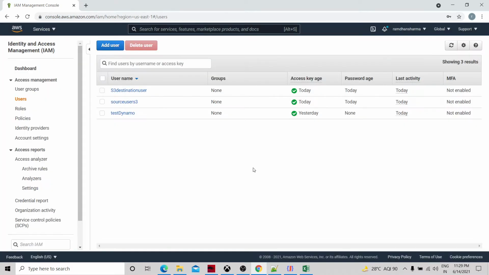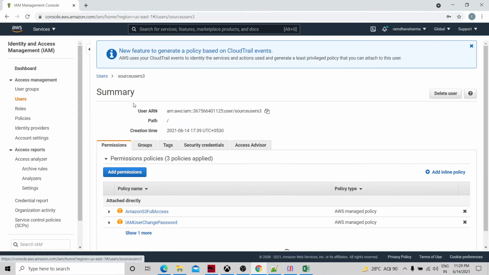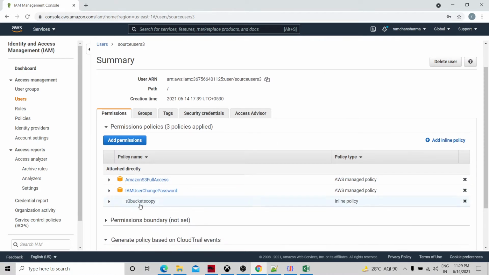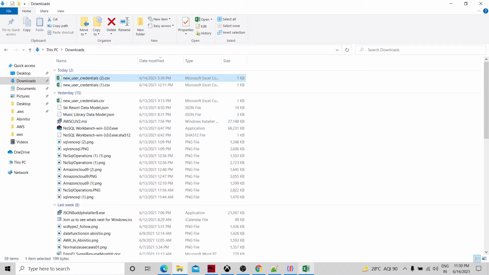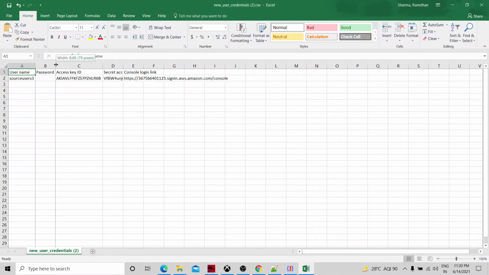Okay. This was my user. I have given this. Okay, and the bucket copy was for a different purpose actually. You would need only the Amazon S3 full access. Okay, so you created the user, and you have the access key and password for that. Okay, so I will have this CSV file.